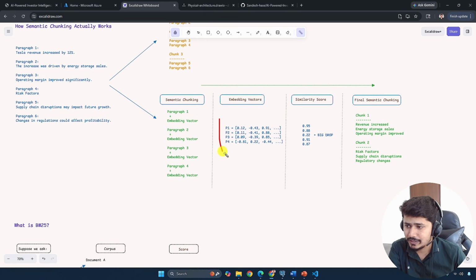For these embedding vectors, we will be utilizing an Azure OpenAI text embedding model. With the help of the text embedding model, it converts these paragraphs into semantic vectors. On top of this, we perform a similarity comparison. How exactly is it performed? Let's say we compare P1 with P2 and identify the score. If P1 and P2 are relevant to each other, we find their cosine similarity. Let's say the score comes as 0.95, meaning these two vectors are 95% similar.